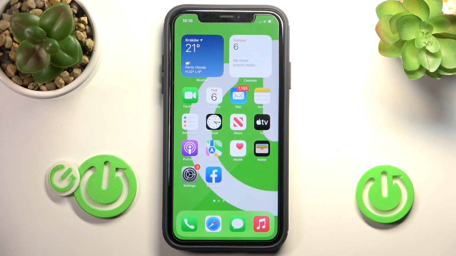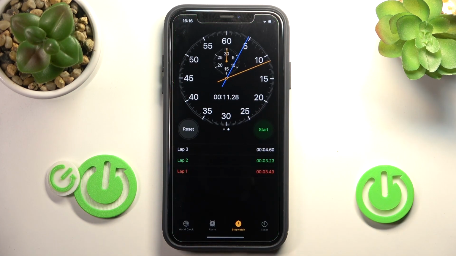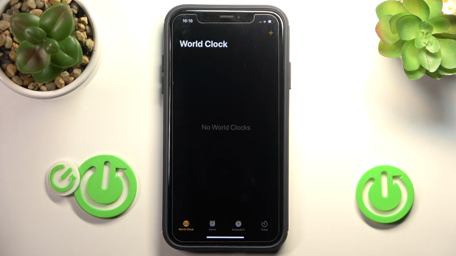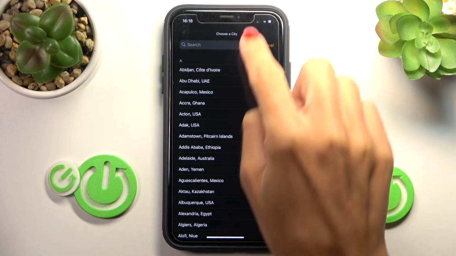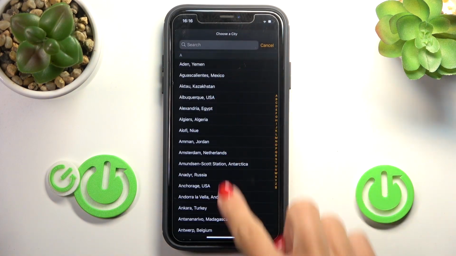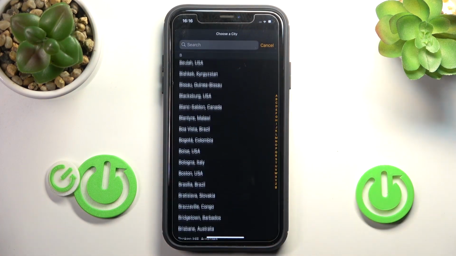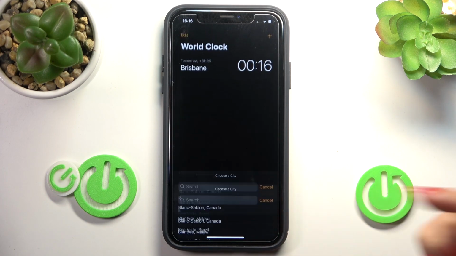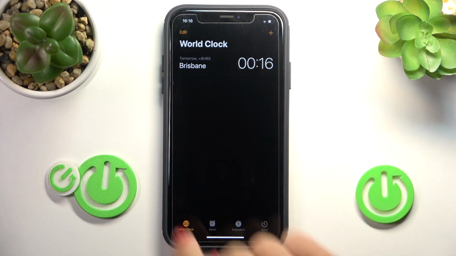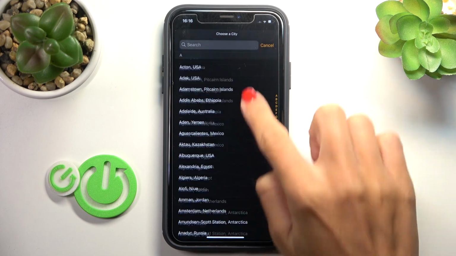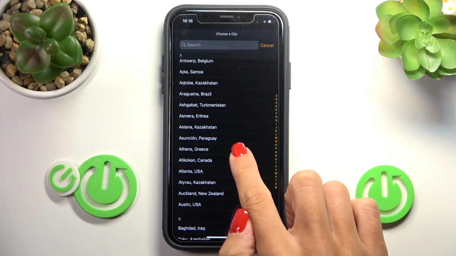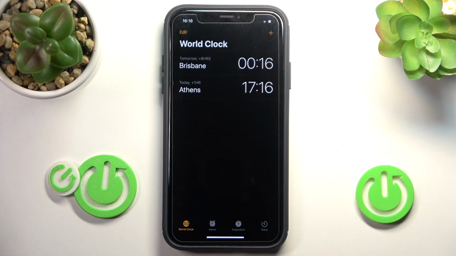So if you want to know the particular hour in another time zone, all you have to do is to open your clock app. Then let's open world clock and here tap on plus and enter or choose the country that you would like to check this hour in. So smoothly by tapping you can check it, and also you can add your favorite places to your world clock list.